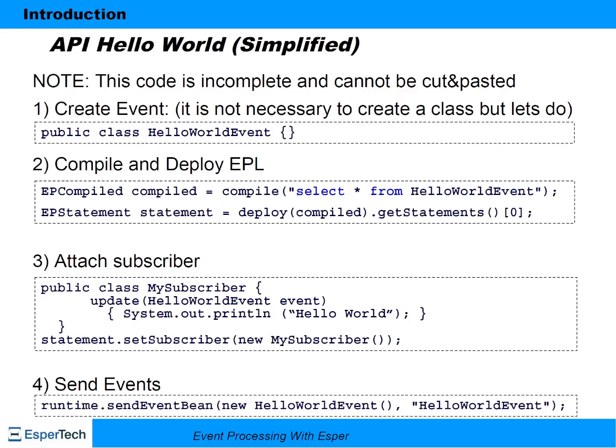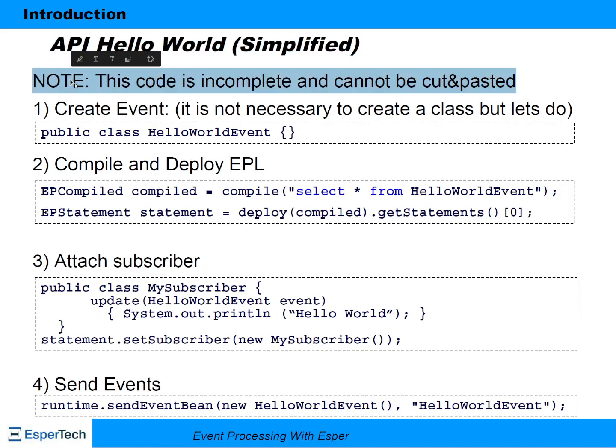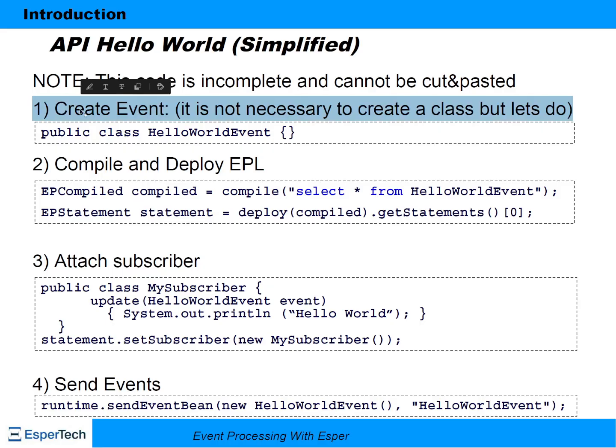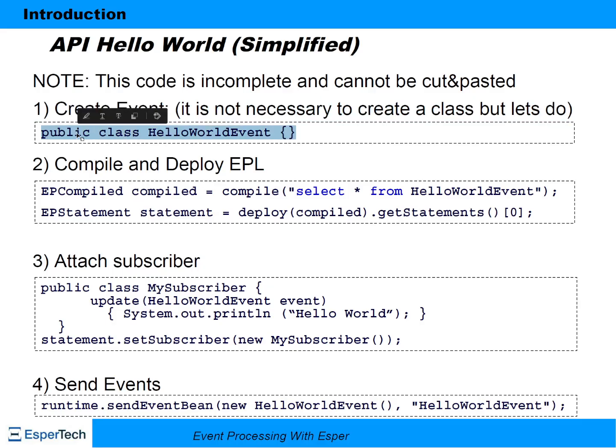This slide lists the general steps to take for a Hello World application. Note: this code is incomplete. It cannot be cut and pasted. Not all the code is shown here. First, decide what the event looks like. Here, since this is just an example, we want to make the example as short as possible. We define a new empty class by name, Hello World Event.